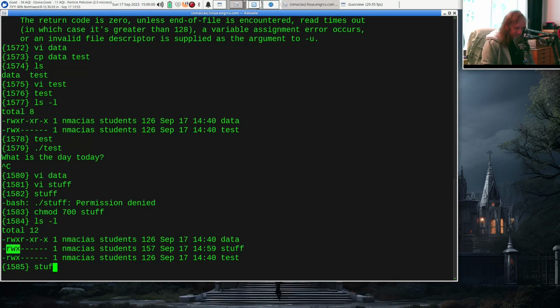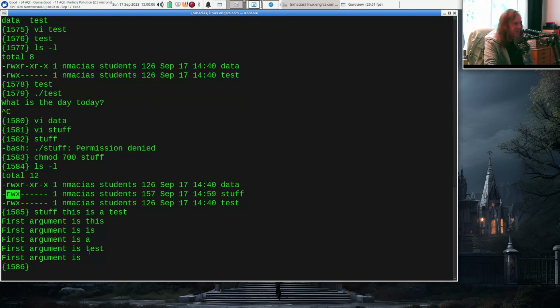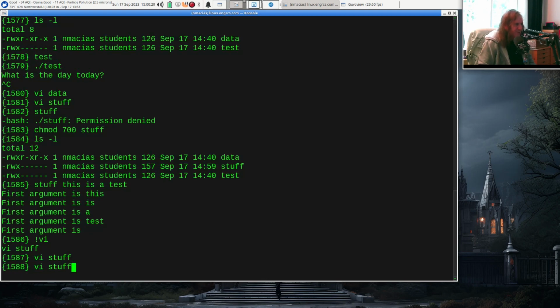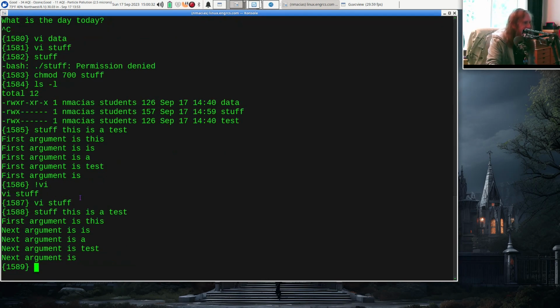And now if I say stuff, this is a test. It tells me first argument is this, second argument is is, and so on. So if I run this script now, it tells me my first argument was this, followed by is, test, and the argument after test is blank because I didn't have a fifth argument.